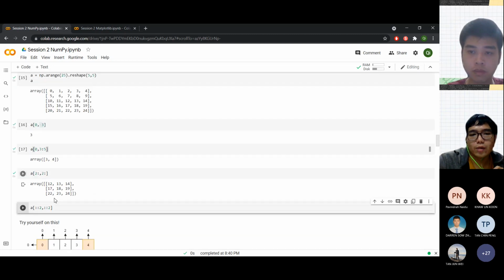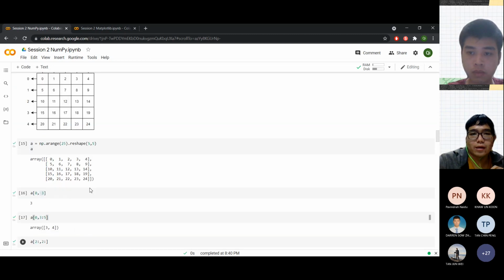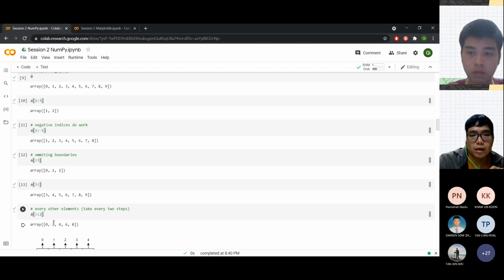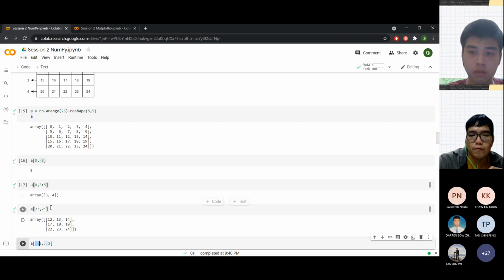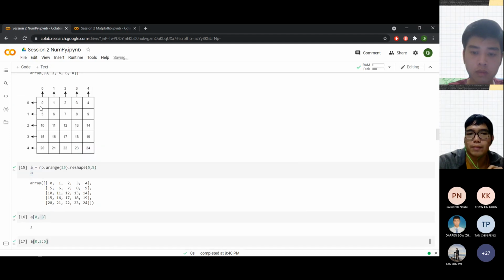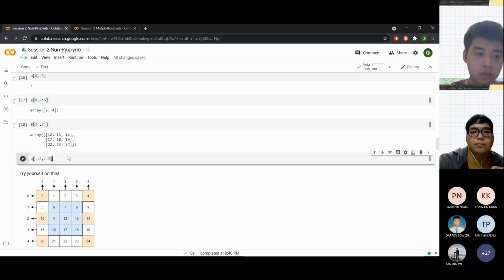Okay, and the last one works the same as taking every other element, which means we will take every 2 steps for both the row and the column. So for the rows, we skip from 0 to 10 to 20, while for the columns, we jump from 0 to 2 to 4. So we will get 0 to 4 because we are jumping every other one. For the next row, we also jump, so we will jump to 10 and then 12, 14, and so on.